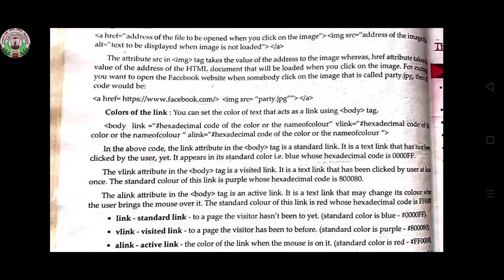In the above code, the link attribute in the body tag is a standard link. It is a text link that has not been clicked by the user yet, and it appears in the standard color, that is blue, whose hexadecimal code is 0000FF. Vlink, the visited link attribute in the body tag, is a text link that has been clicked by the user at least once. The standard color of the visited link is purple, whose hexadecimal code is 800080. That is the purple hexadecimal code.